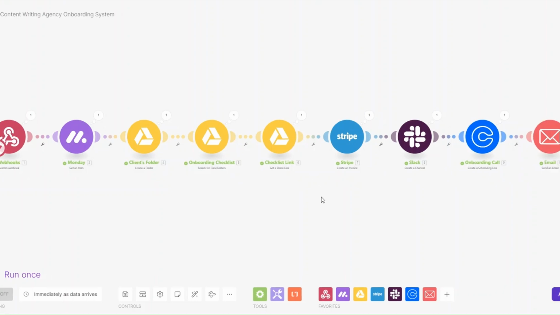This is a simple client onboarding system that you can set up right now in your agency or business to onboard clients and simplify the process of creating a folder on Google Drive, sending them the checklist, creating an invoice, creating a Slack channel, and creating a scheduling link, and sending the client the links via email. So you can set up the simple automation that simplifies and streamlines all those processes for you.